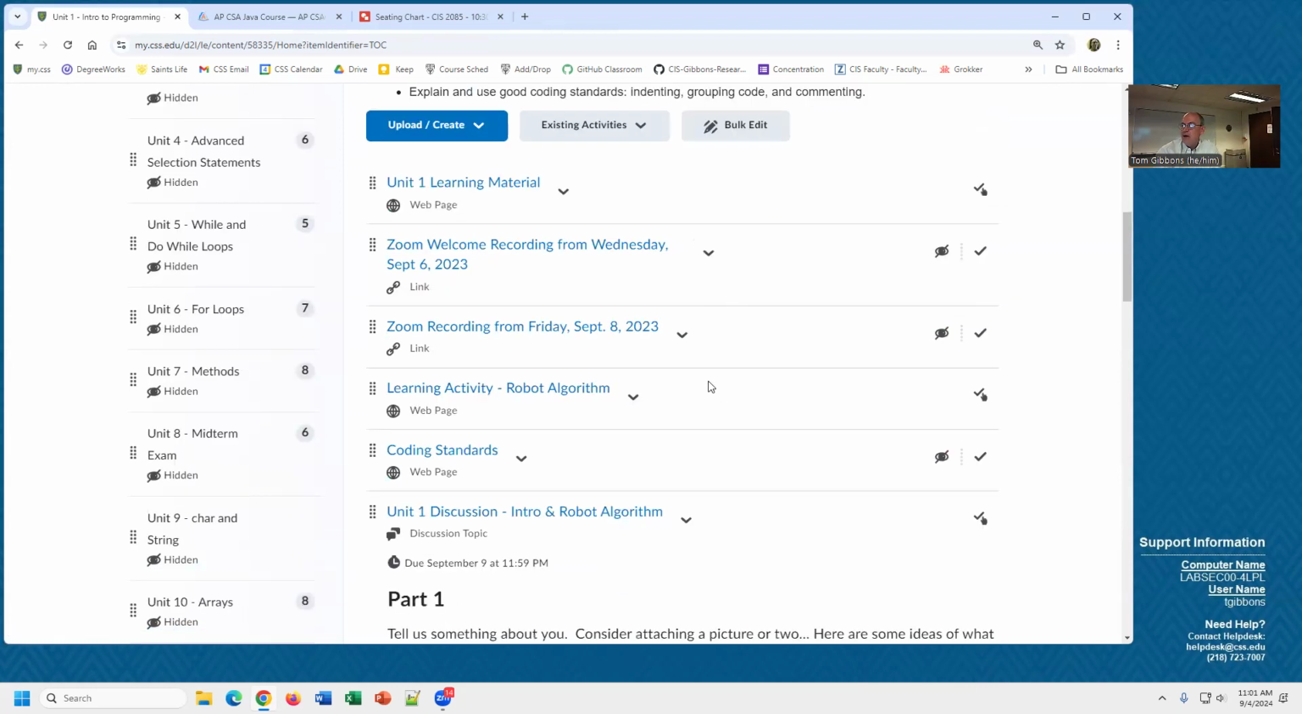The other thing I just want to note is that I will be posting these Zoom sessions here. I have the ones from last year hidden, but like today's Zoom session, they'll be posted as a link right in here. So tomorrow I'll post that here.